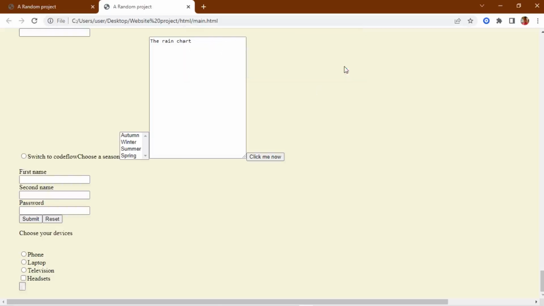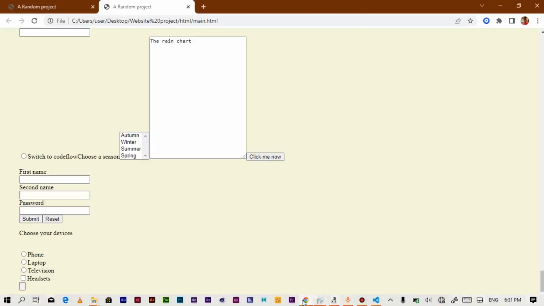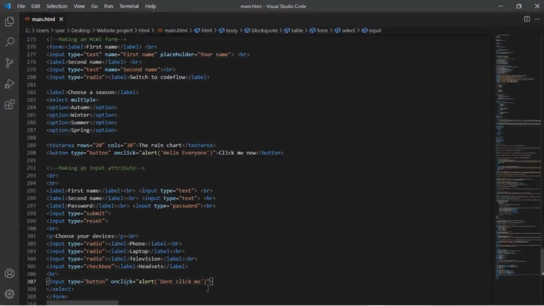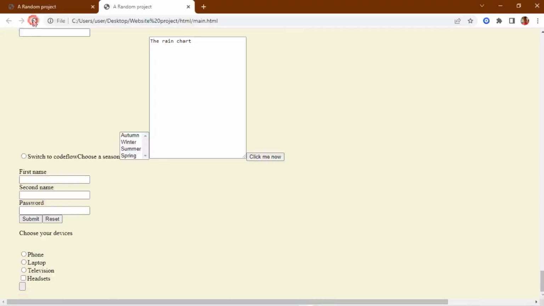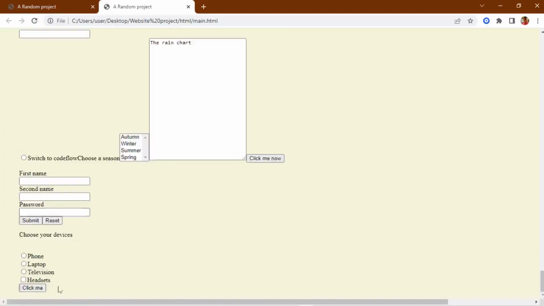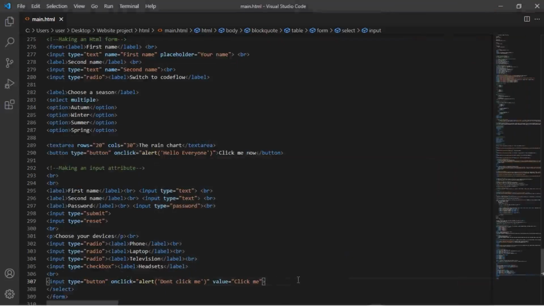Now if you ask me why it's like that, I'm going to tell you why. For some reason, I think we forgot to put in a value. Please don't make that mistake. A value. I'll talk about values in the next tutorial, and we can write "click me." That's what is meant to be written inside the button. So let's save this, go back to our Chrome and preview this. You can see that our button says "click me," and once you click it, it brings in "don't click me." So that's it.